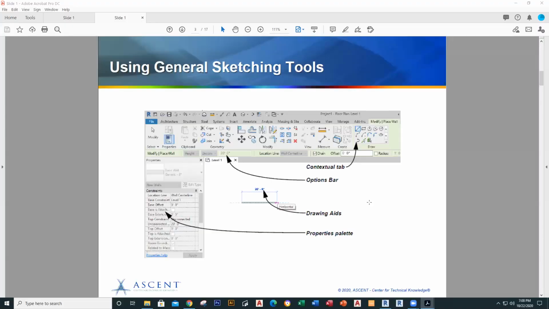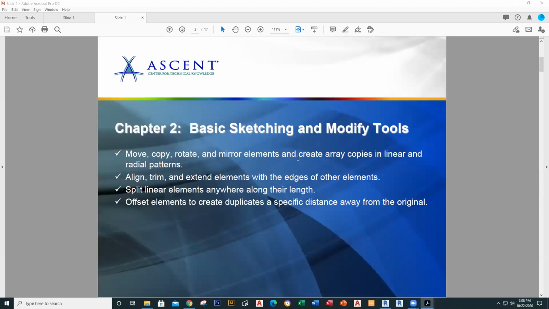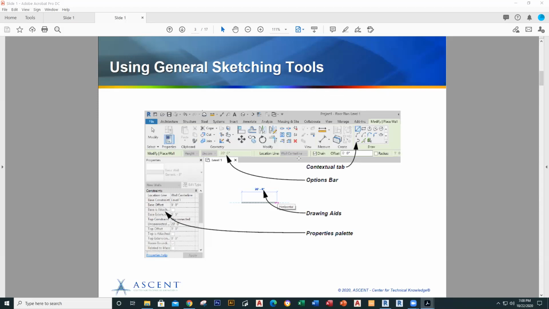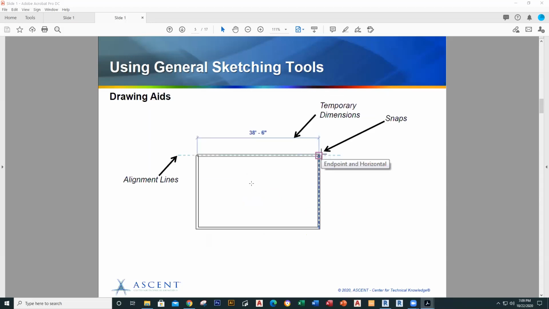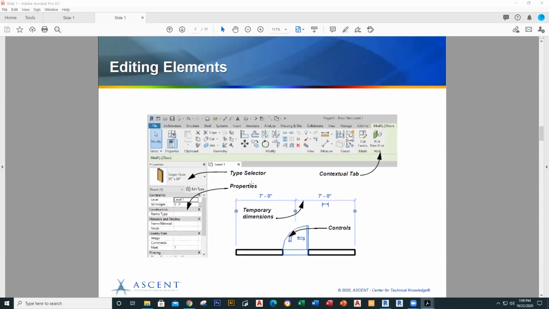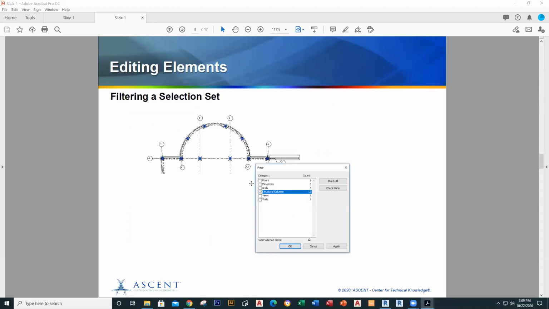Yeah. Okay. Using general sketching tools, I went over this briefly last week. We're going to drill down into it right now. As we get into this, we're going to use our general sketching tools, and this is how we're going to draw this. We're going to use the different tools that we see here. We're going to make sure our options are set correctly. We're going to keep it pretty simple, and draw a couple of different things using temporary dimensions and so forth.